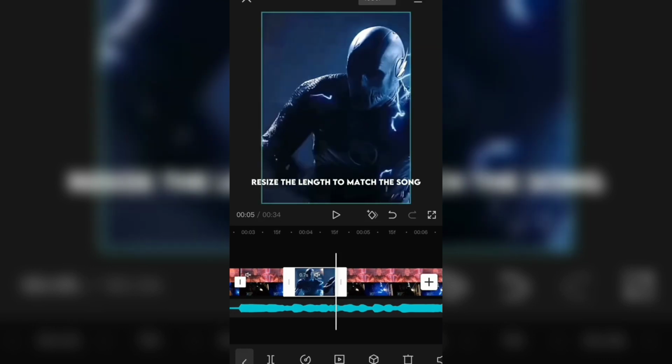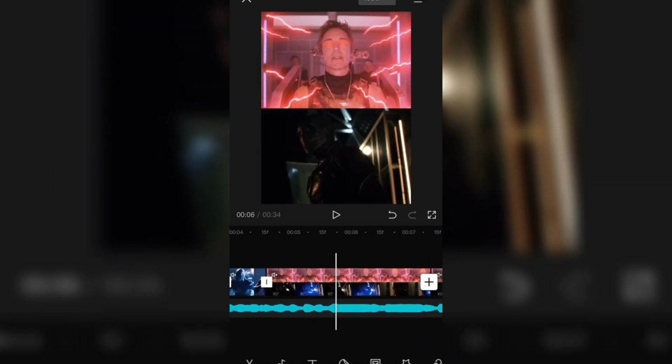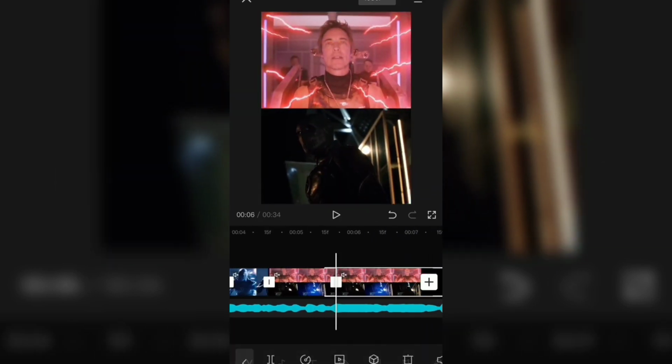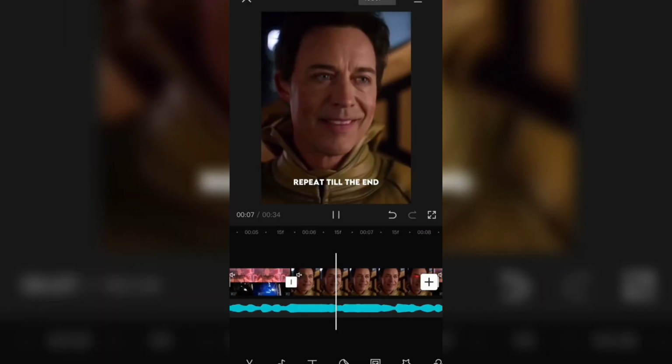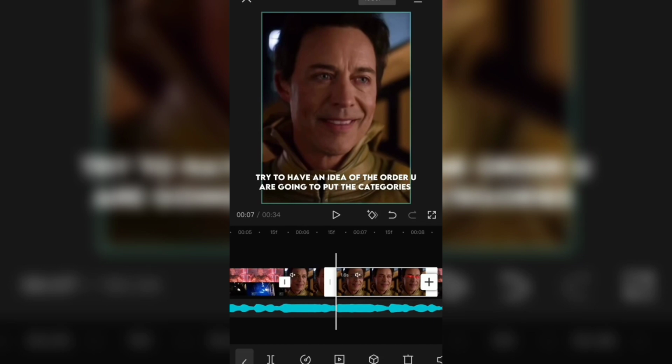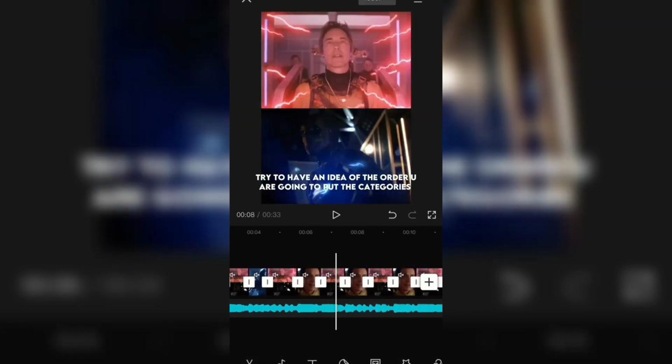Resize the length to match the song. Repeat. Then add your second person. Repeat till the end. Try to have an idea of the order where you're going to put the categories.